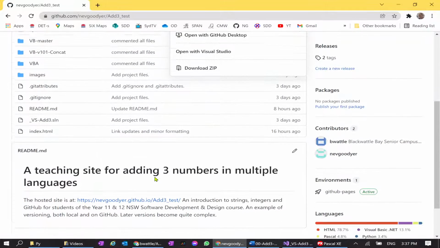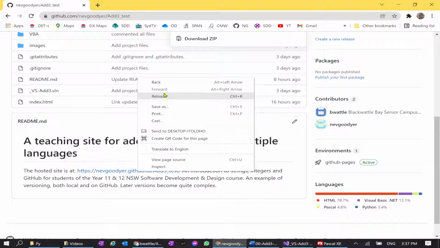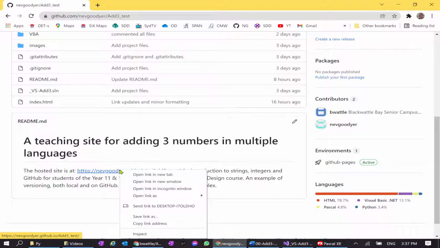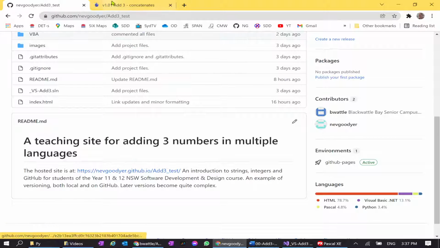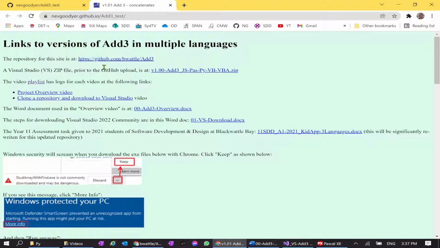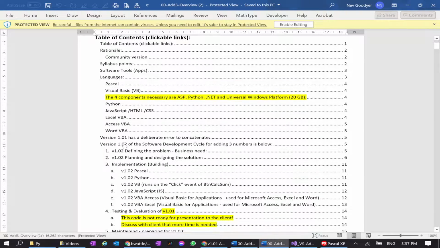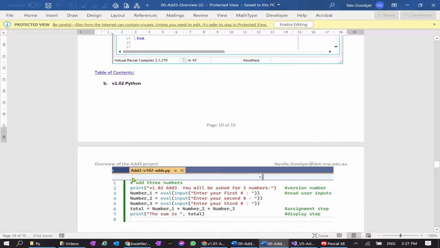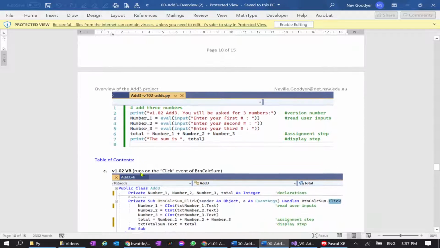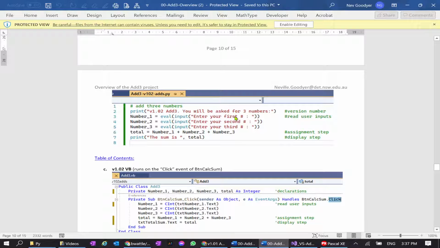I'm going to open up in a new tab. Why can't I do this? Right click, open a new tab. I'm going to open up the web page. It's got the overview document here. There it is. And I can go check the overview document, which has got the codes for 102. Version 102, here are the codes for Pascal and Python. Okay, so Python, I need to have this eval code here. Alright, so let's go do that.